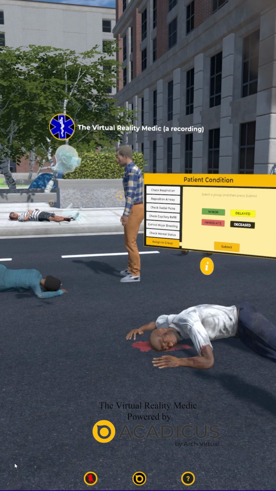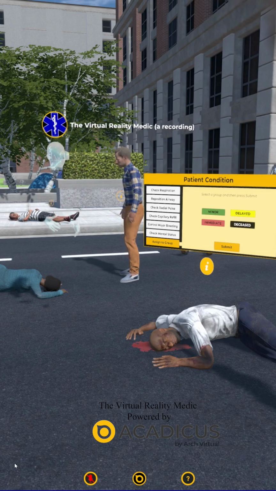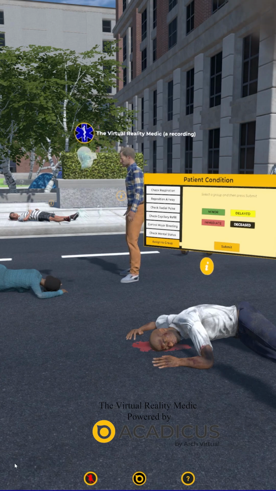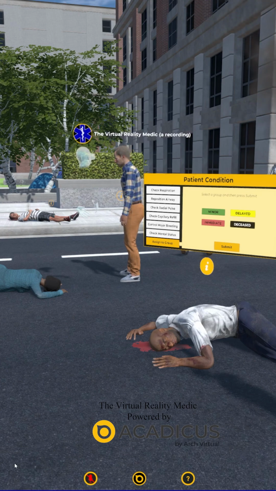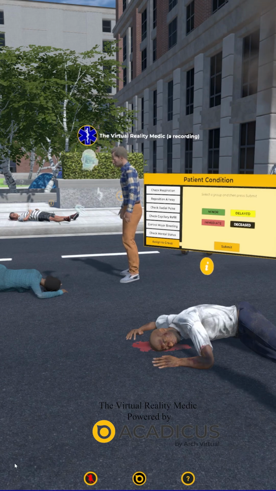I'm going to go do some triage. All right. How you doing, sir? Can you hear me, sir? If you're able to, can you walk over to the green tarp there, sir? Well, he can't follow simple commands, so I'm going to say probably a category yellow to begin with, but let's go see what else is going on with him.